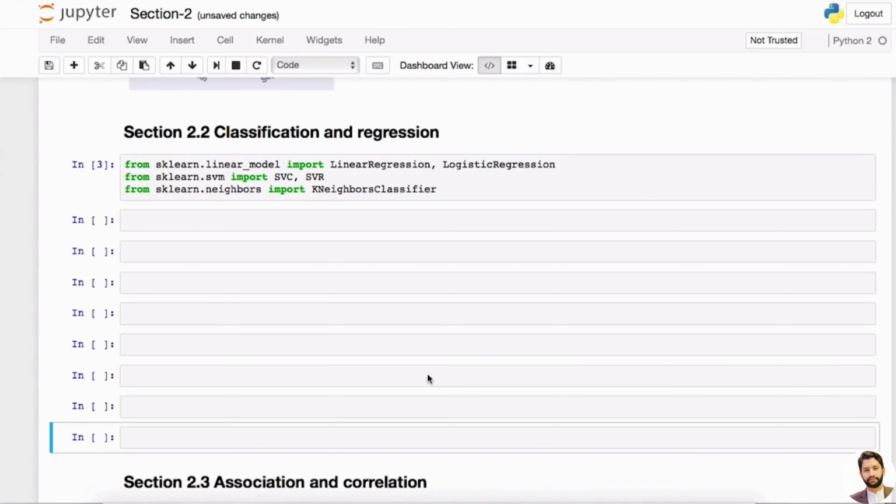In section 2.2, we are going to be talking about classification and regression, which are considered supervised learning in machine learning. Supervised learning means that you have the known output. The output is known, meaning that it's labeled, and therefore it's called supervised learning. And there are two types of supervised learning. One is classification, the other is regression.